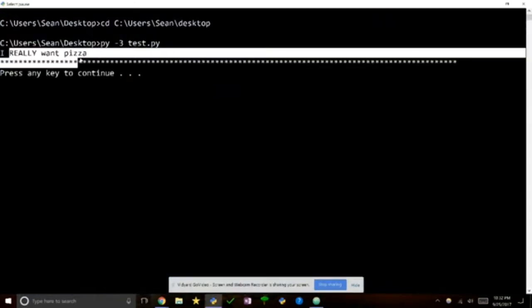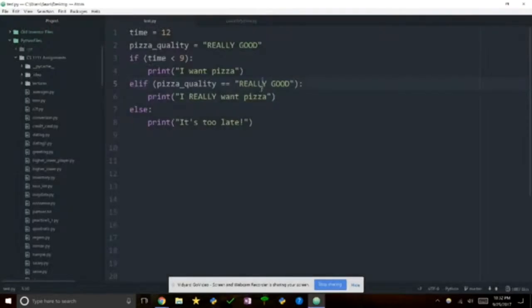All right, so good. But be careful, because say it's 5 o'clock, and pizza's really good. It's actually just going to run this first code because it's going to run these in sequential order. If the time is before 9, then I'm going to print I want pizza, and then I'm done. So yeah, it's going to say I want pizza.